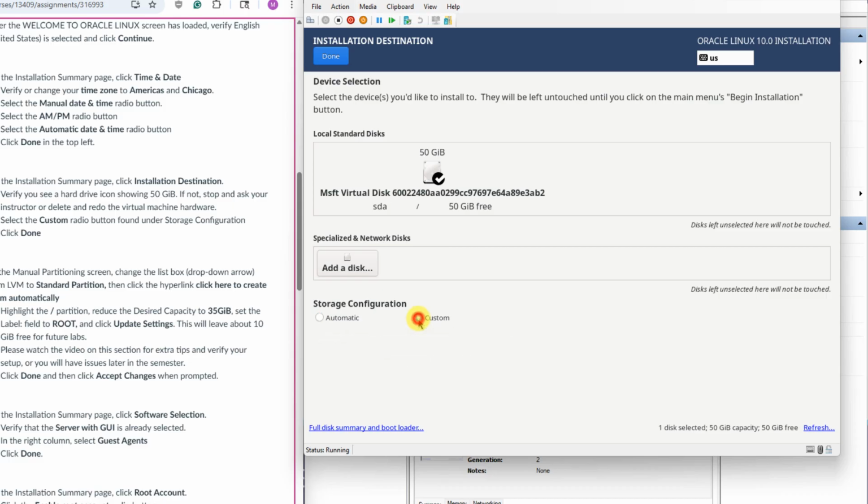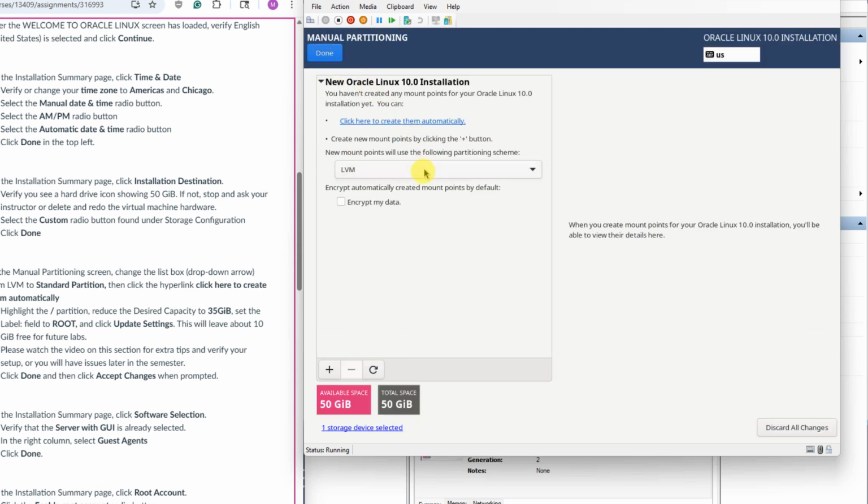Find the custom radio button, highlight it, then click done in the top left. Use your drop down, select standard partitioning, use the hyperlink. Click here to create them automatically.